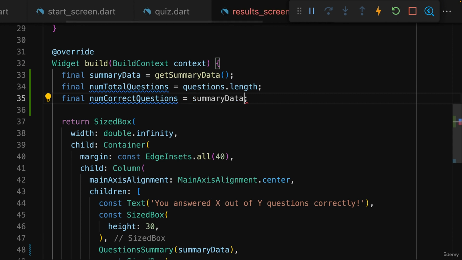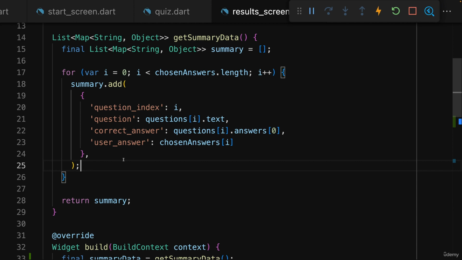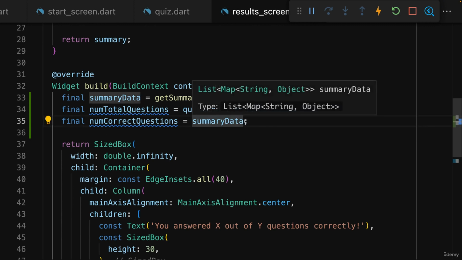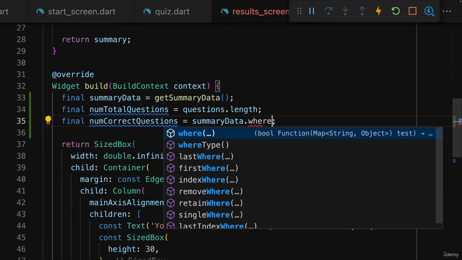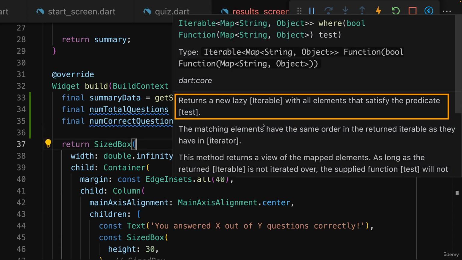To do that, we can use this summary data, which is a list of maps, where every map looks like this, to find out for how many map objects user answer is equal to correct answer. For this on summary data, so on this list of maps, we can call the built-in where method, which, just like map or add, is a method provided by Dart. Now, the where method allows you to filter the list on which you're calling it. But just like map, it does not change the original list, but it instead returns a new list.